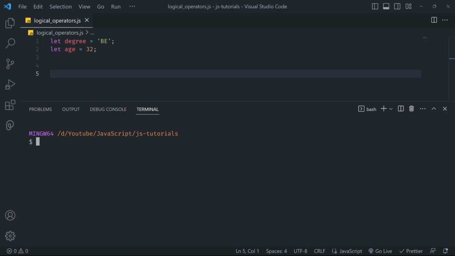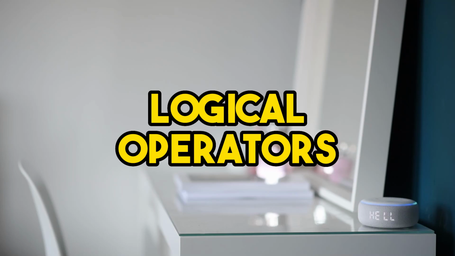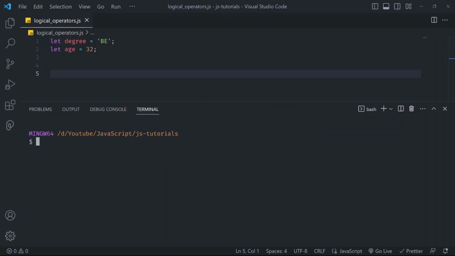Hey everyone, welcome back. In today's video, we are going to see about logical operators in JavaScript. These logical operators are basically used to check multiple conditions at once. Let's see how we can check these multiple conditions at once using these logical operators.